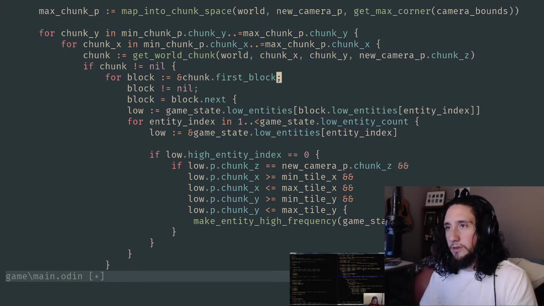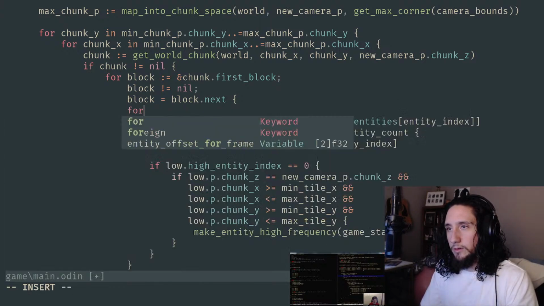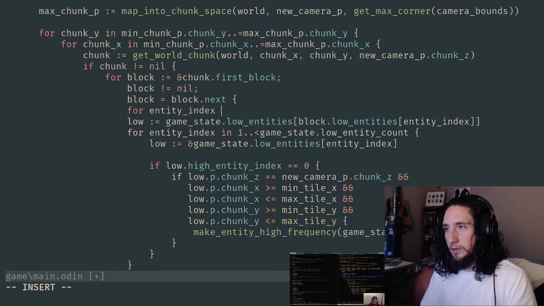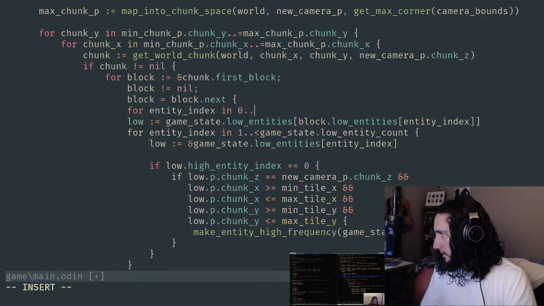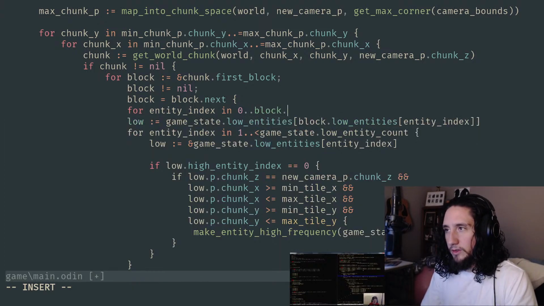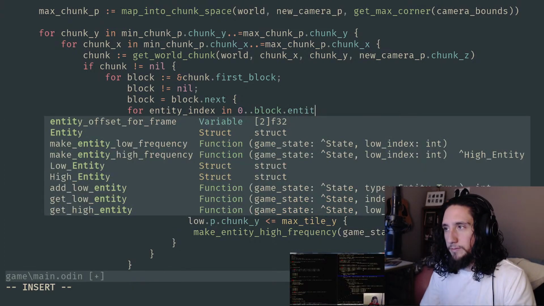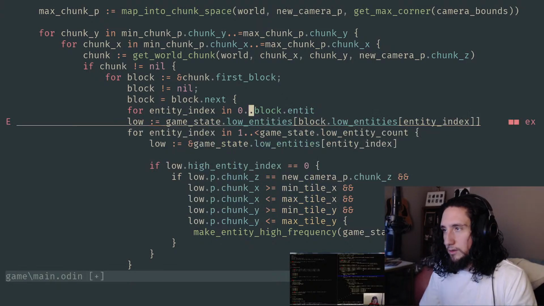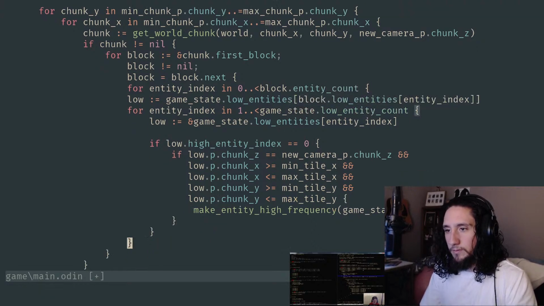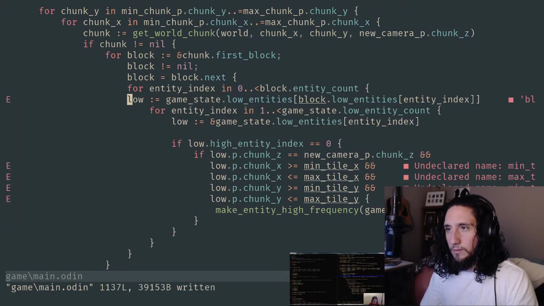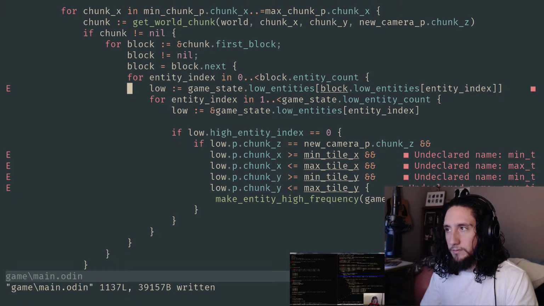Oh, I missed that loop. So for entity index in 0 through the block's entity count, forgot that part here. And this should be less than, yeah. Like that. Because now we have the entity index.